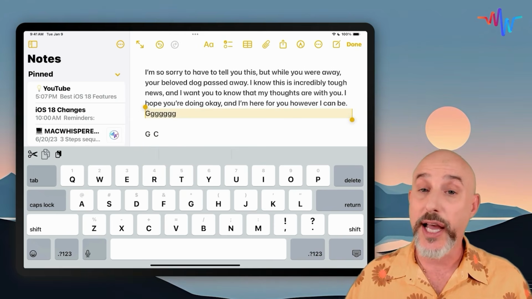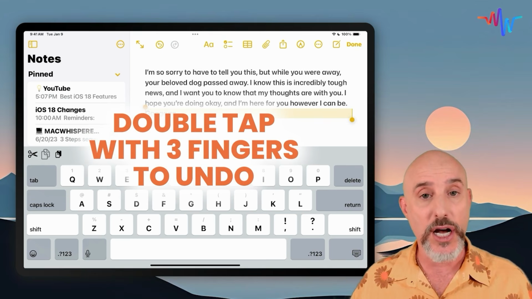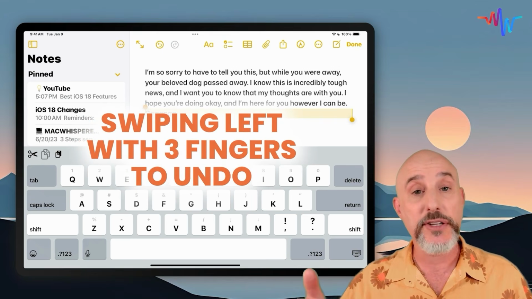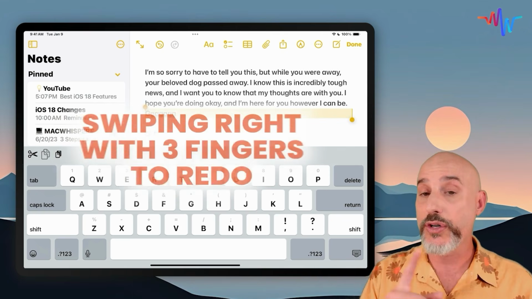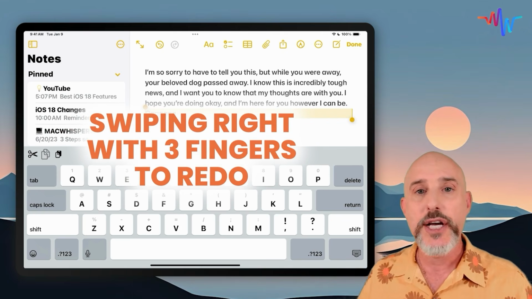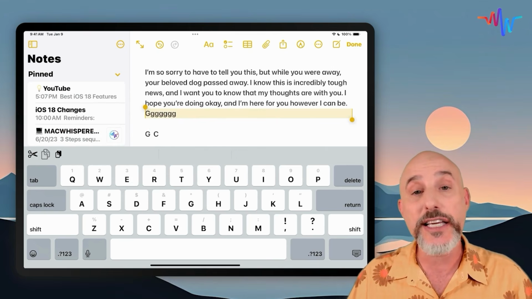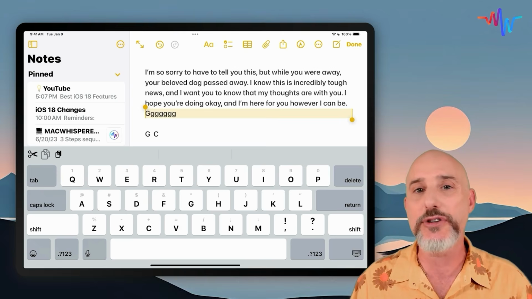So whether you're using a double tap with 3 fingers to undo an action, or swiping to the left with 3 fingers, or to the right with 3 fingers to redo, just by using your fingers, you can easily undo several actions without making yourself crazy.